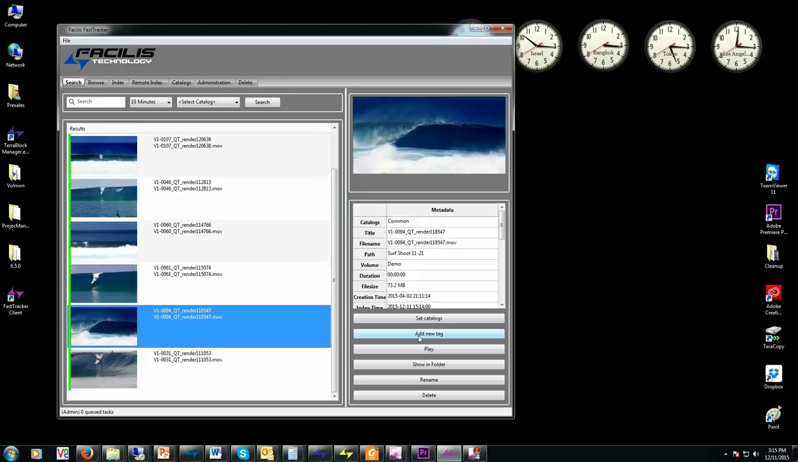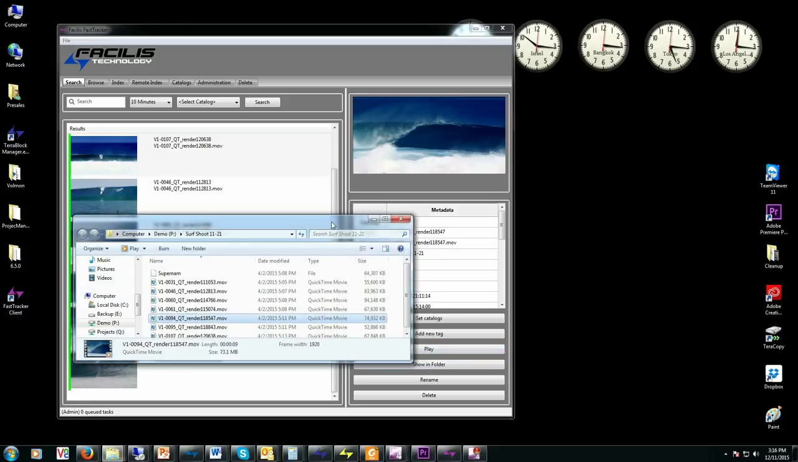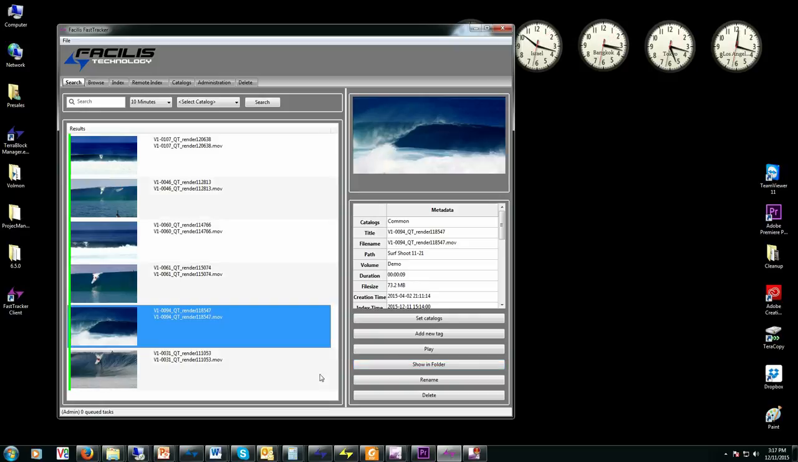Adding new tags, same as I can do in the index window or the browse window, adding new tags from a list of tags that are either standard or customized. The play tab simply plays the clip, same as a double click in this or browse or index. Show in folder opens up the Finder window or the Explorer window on Windows to show the original source media clip. Renaming a clip is a useful thing to do.